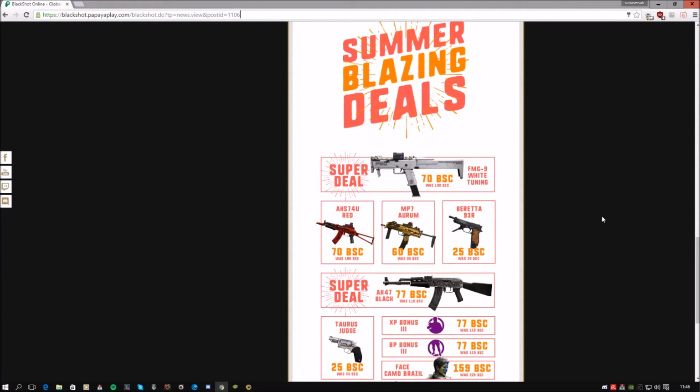Then we've got the AKS-74U Red. Now, when this was released, this was like the gun to go to, actually. The SMG that a lot of people were using. I'm not sure if they've done some changes to that. If they have, then of course that isn't going to be the gun to go to quite as much. MP7 Aurum. Nice thing about this is it does have a laser sight or a dot sight. You can scope in properly with this weapon, and when you scope in, it has pretty much zero recoil. Good weapon, okay. Beretta 93R.